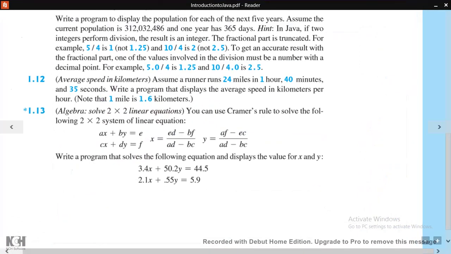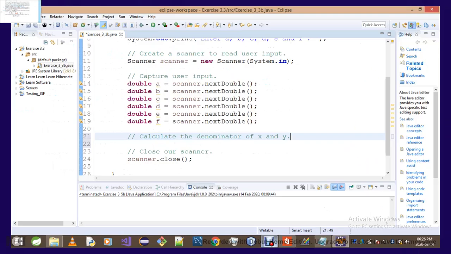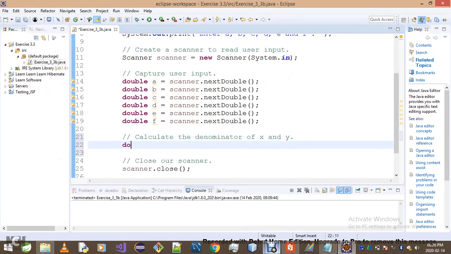This is the denominator I'm talking about right over here. You see it's AD minus BC. This is the variable we will use to determine whether or not we do have a solution. Okay, denominator. I'll simply go, it's going to be A times D minus B times C, just like that.